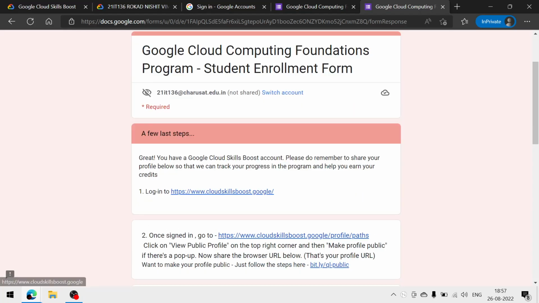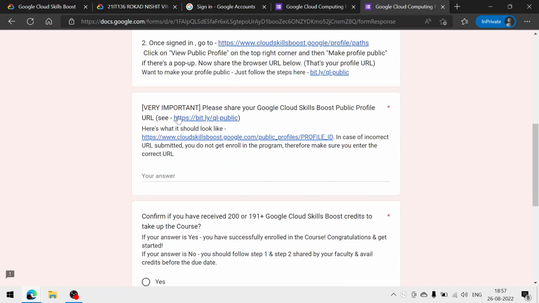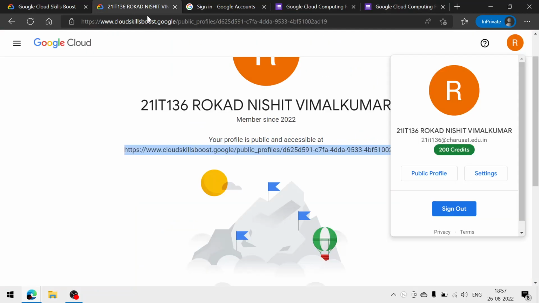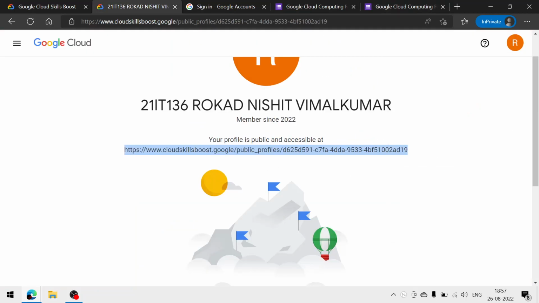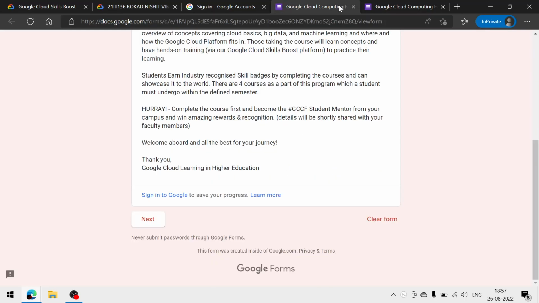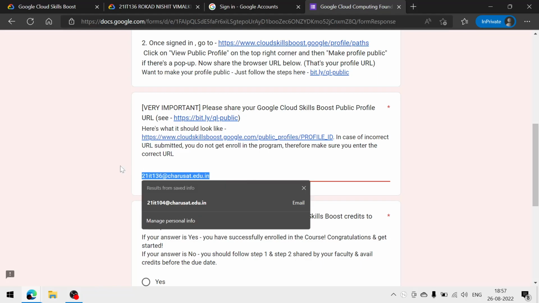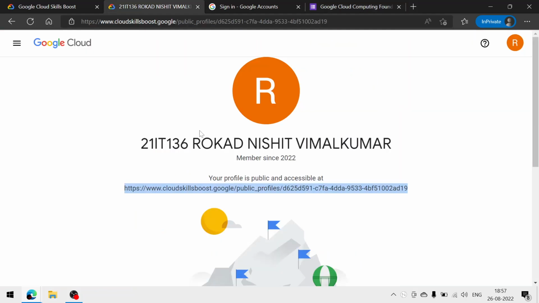And after that, you can go through this. The very important step which you need to perform is to make the public ID. Make sure you have made this ID public. Otherwise, it's not going to work for you, like you will be out of the competition of the GCCF program. So just paste that ID here. Sorry, I need to copy paste it again.